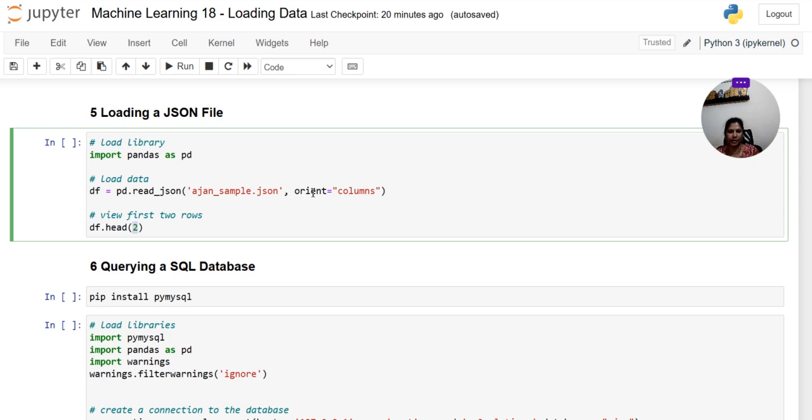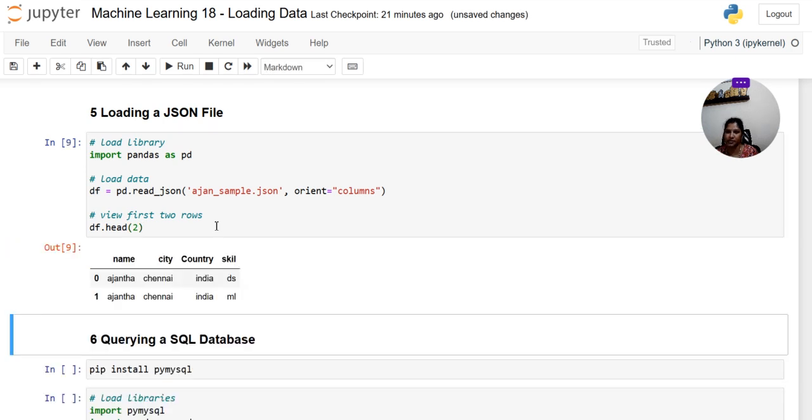However, it might take some experimenting to figure out which argument, whether it is split, records, index, columns or values, is the right one. Here we have just specified the columns. Another helpful tool that pandas offers for JSON is json_normalize, which we didn't include here. It helps convert semi-structured JSON data into a pandas data frame. Let me just have a view of this JSON file.